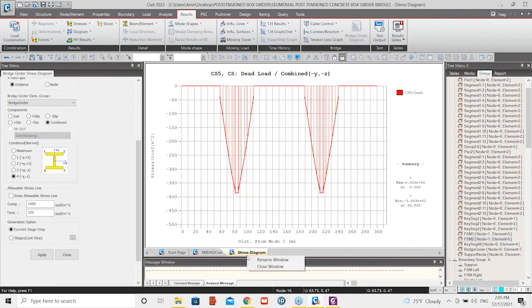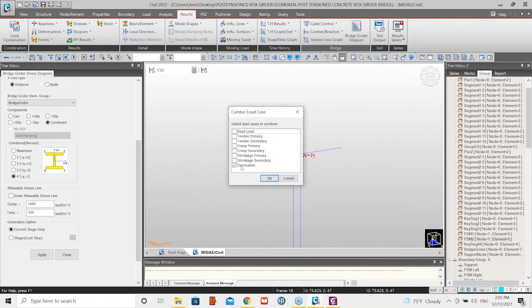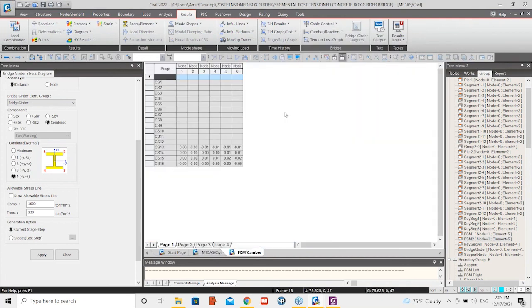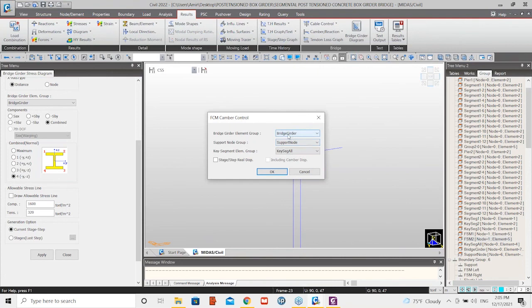The other thing, I know that time is killing us, but the other thing that we can look at very quickly, and it's of interest to many people, is the cantilever camber. And the camber control table is what I consider really powerful about this software. So if we choose, for example, to display the camber on the entire structure, and the real displacement.